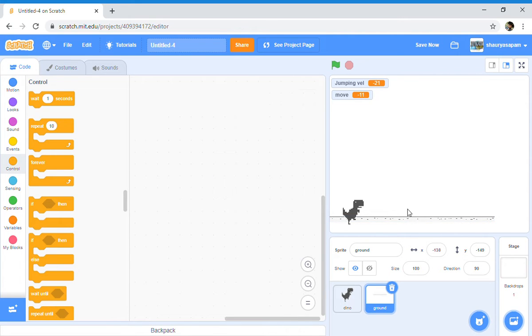We want the ground to be moving instead of the dino moving. The ground will be moving instead of the dino, because if the dino reaches the corner, we would have to bring it back. So instead, we can make the ground move. But how? There are two methods: a duplicating method and a cloning method.